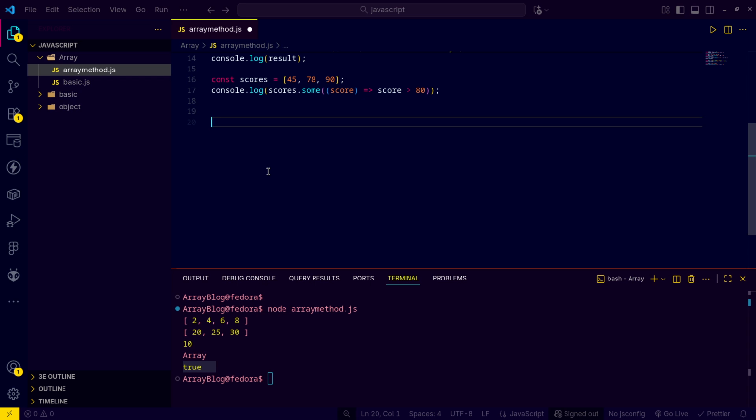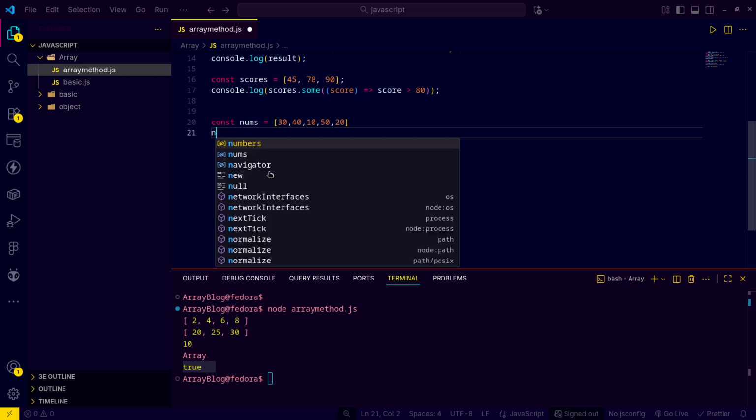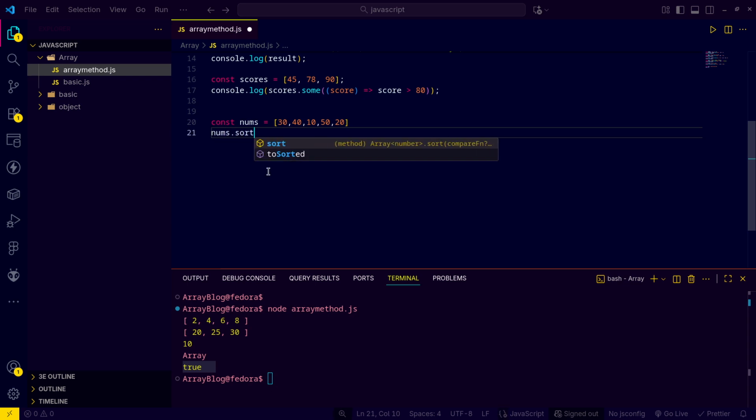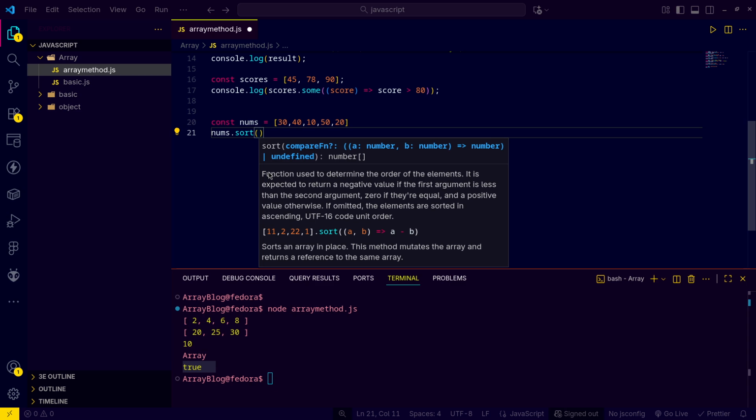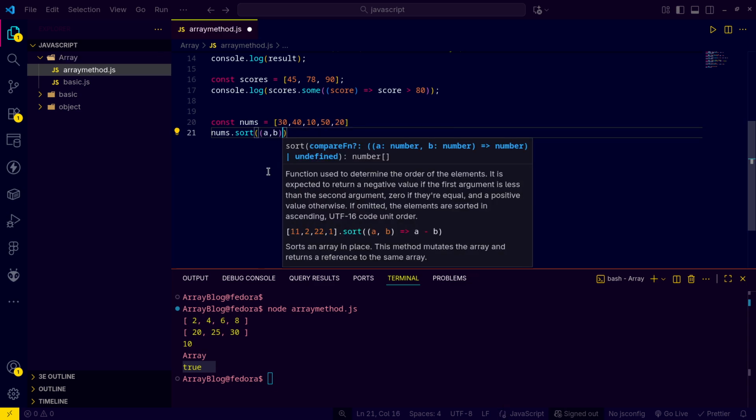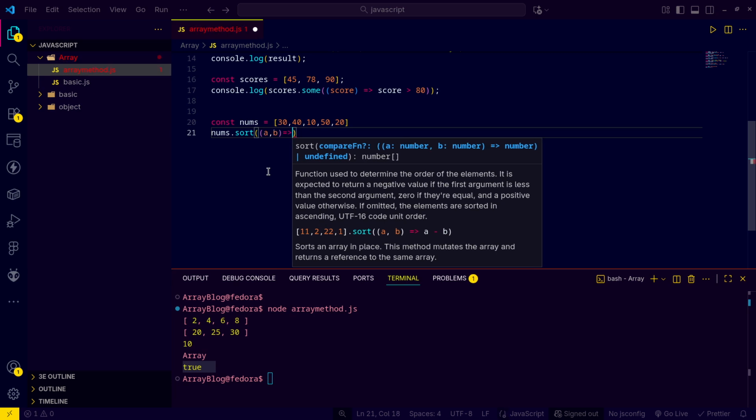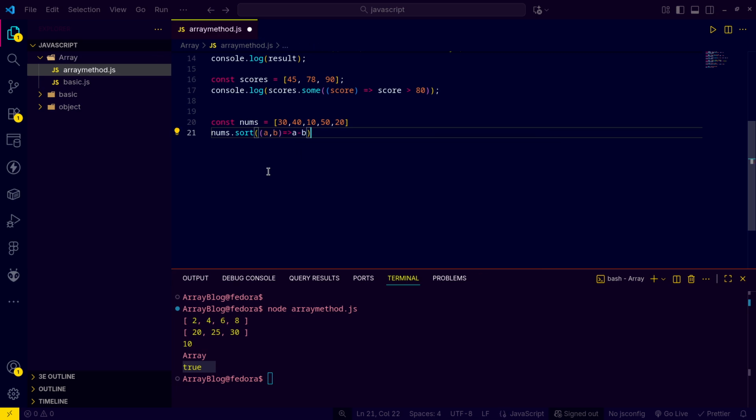So sort basically sorts array elements alphabetically or numerically, right? So we'll say const nums equals 30, 40, 10, 50, 20, right? And we are going to sort. So we'll say nums dot sort, and we'll say a, b, a minus b, right? And then we are going to say console dot log.